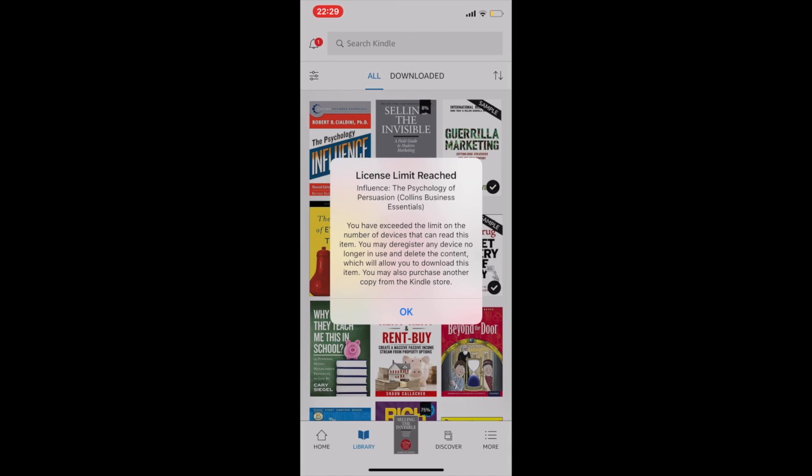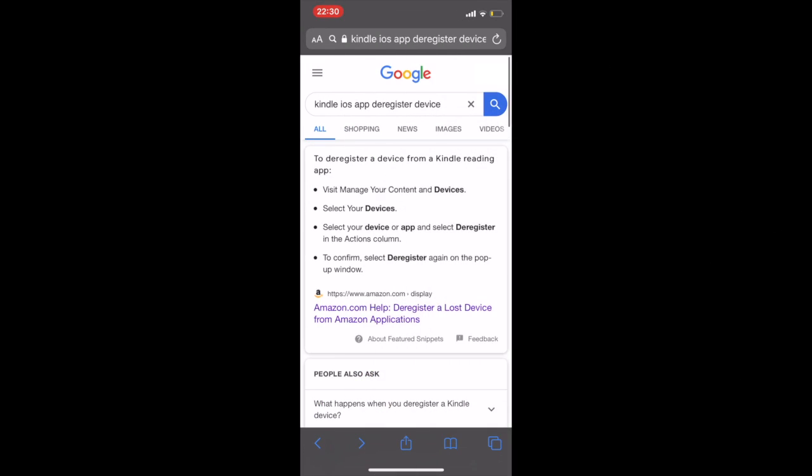Our user thinks it's the Wi-Fi that has made the difference. Actually, the difference is that he's on the Library tab now. He hasn't noticed this, which is an issue in itself. So this message gives us two options: deregister an old device or buy a new copy. Unsurprisingly, our user chooses to try deregistering an old device.